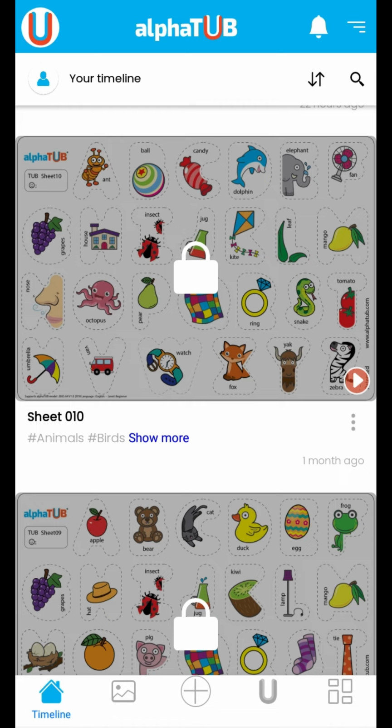On the home screen, there are 4 segments. First one is the header, in which you can see alphaTUB logos, notification icon, and a settings button. Second one is the timeline bar. You can see the timeline you are currently navigating. Along with that, there is a sorting option and also a search button that can be used to search items on the timeline. Third one is the navigation segment, where you can see all the content for this timeline.